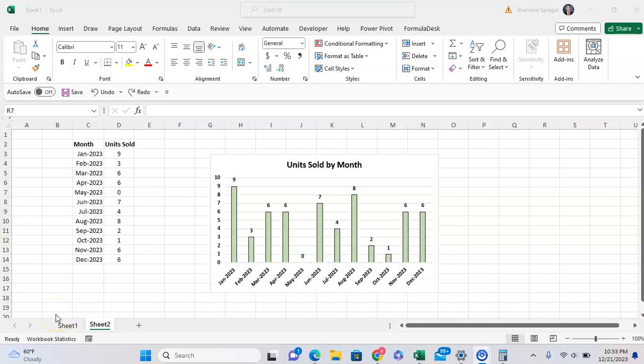In this short tutorial, I just want to show you a cool formatting trick that will allow you to have your data labels on your charts where they're zero just not show up at all. So here we have units sold by month in a bar chart, and in May we sold 0 units, but we don't want the zero to show up.